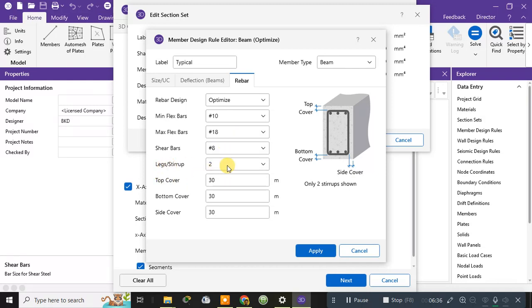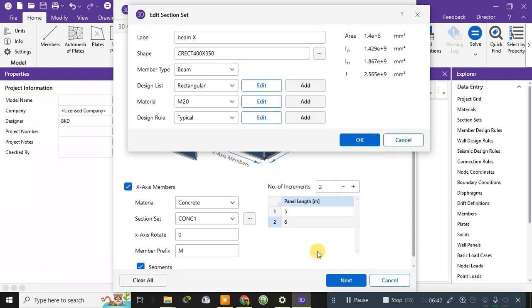And 2-leg stirrups you can keep as 4-leg stirrups. Top cover, bottom cover, everything is okay. Click on OK. After that click on OK. Now the section set name will be beam X.